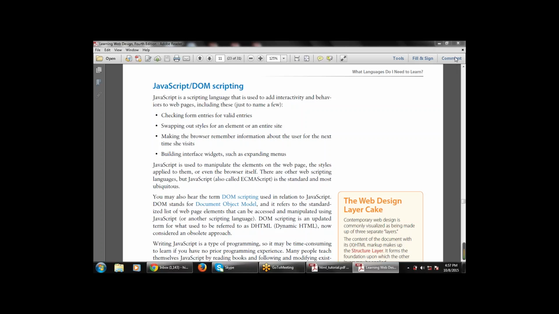Next is JavaScript, a scripting language used to define the controls and behaviors, that is, to add interactivity to web pages. These are the four things controlled by JavaScript. First is checking form entries for valid entries, that is, checking what valid entries are available.